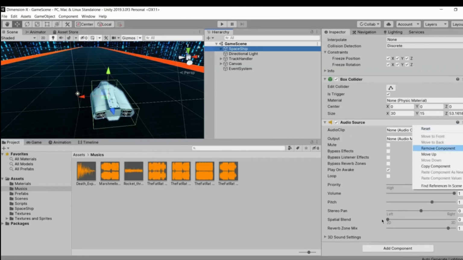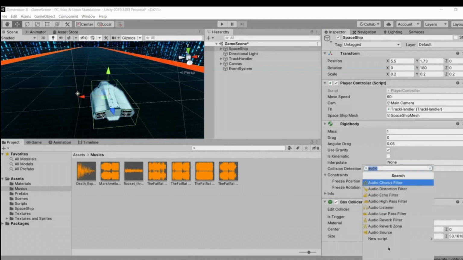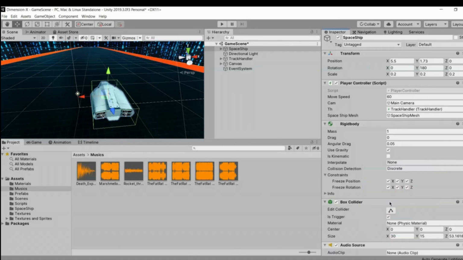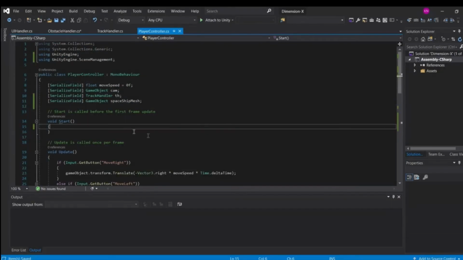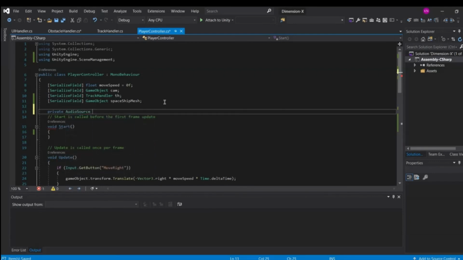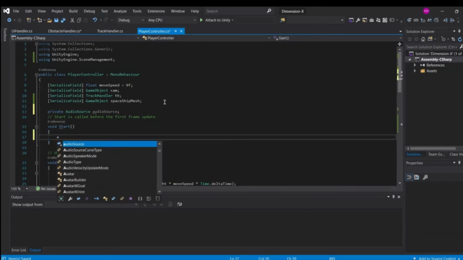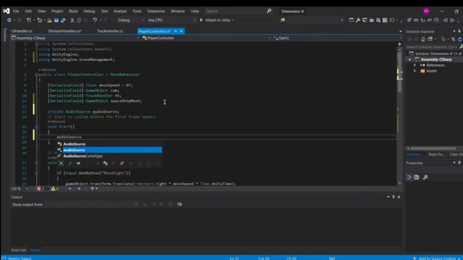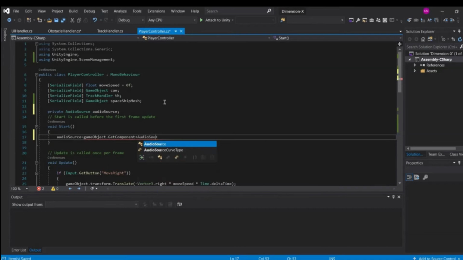So let me do it again. Add a component known as audio source. After doing that, go back to the script known as player controller. Create a variable of type AudioSource and name the variable audioSource. Now get a reference to the audio source which is attached to our game object, using GetComponent AudioSource.